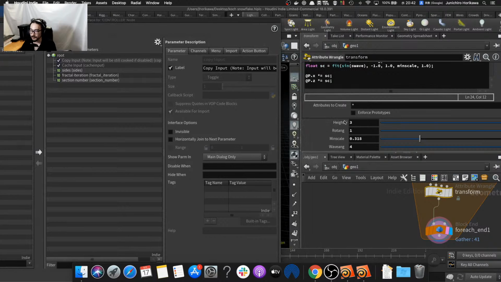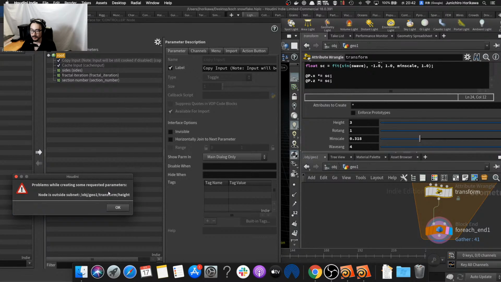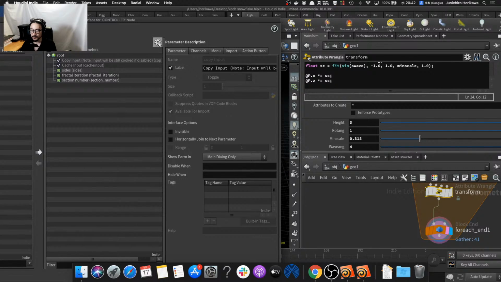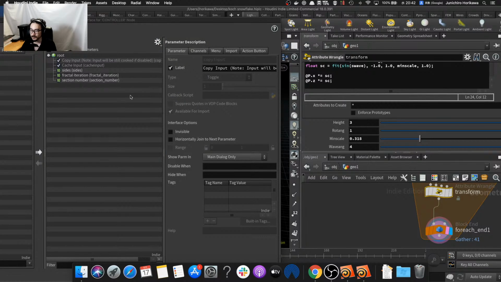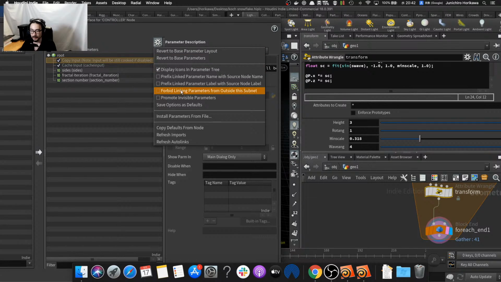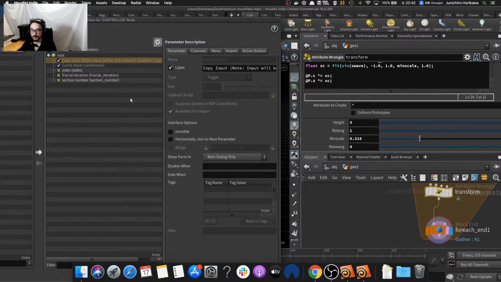Something like bring this height parameter to here by drag and drop. Now I have some errors here. I think I need to unlock something, maybe this one, forbid linking parameters from outside this subnet. So I have checked off this option. Then let's try this again.